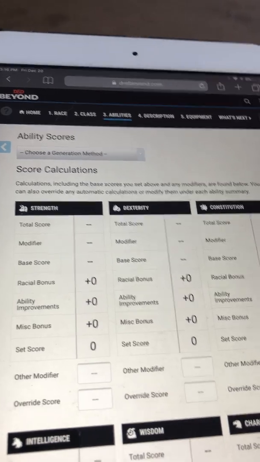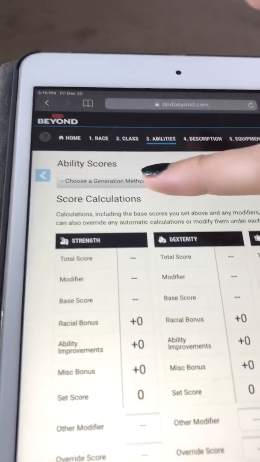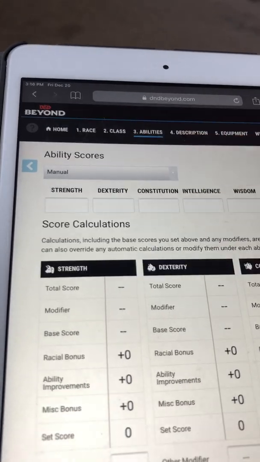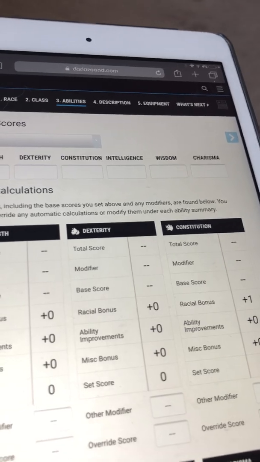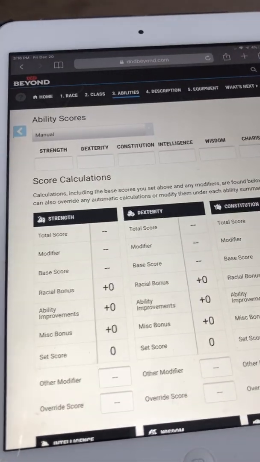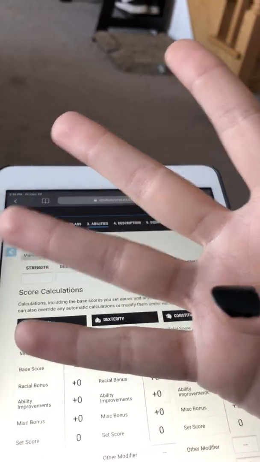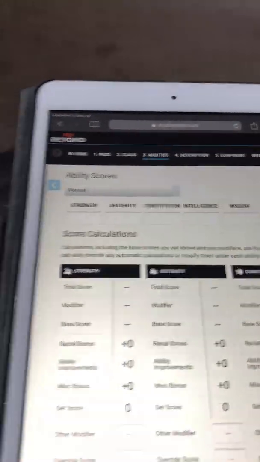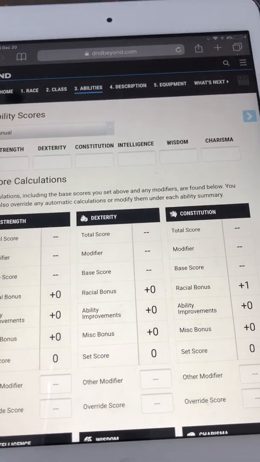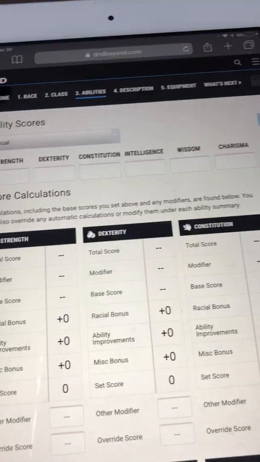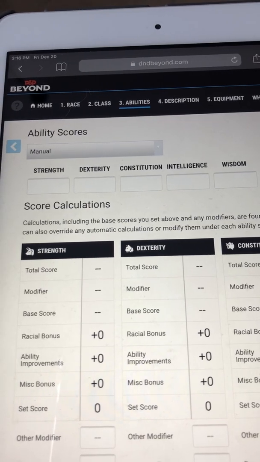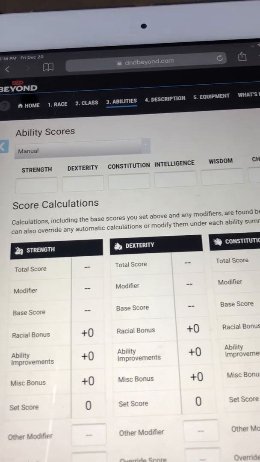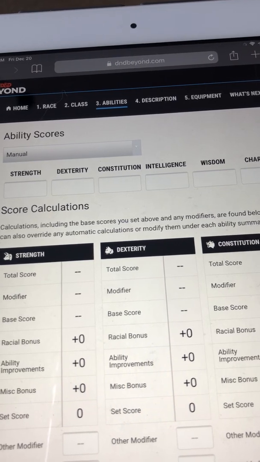So then I'm going to click the arrow, and here, for your ability scores, you are going to go to manual. Now, what you're going to want to do is, I unfortunately don't have any dice with me right now, you're going to grab 4 normal dice, so D6s, 6-sided dice, and you're going to roll all 4 of them. You're going to get rid of the lowest number, so say I rolled a 6, a 5, a 4, and a 1, you drop the 1. So it's the 3 highest dice.